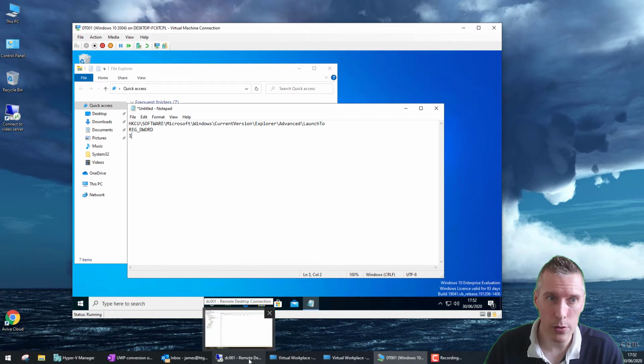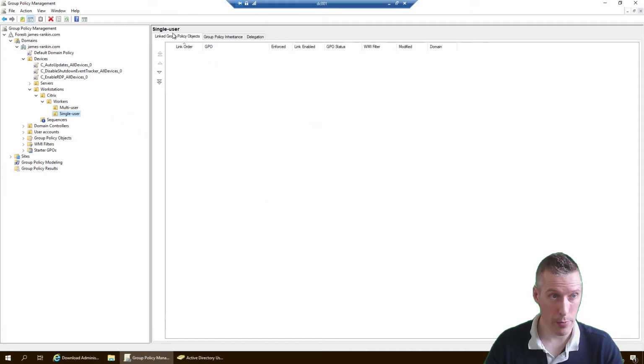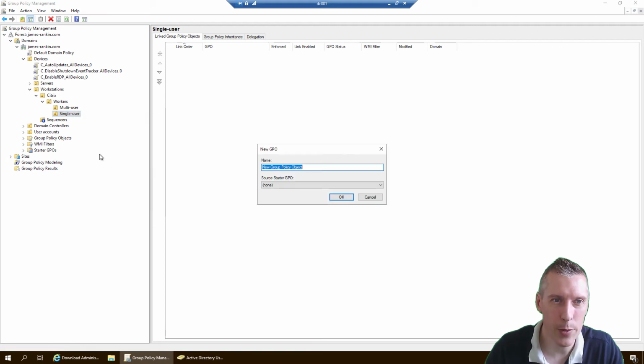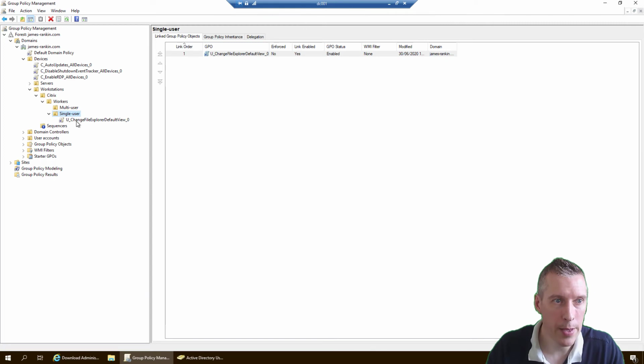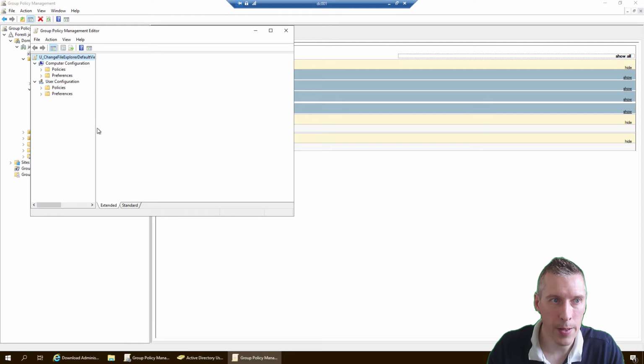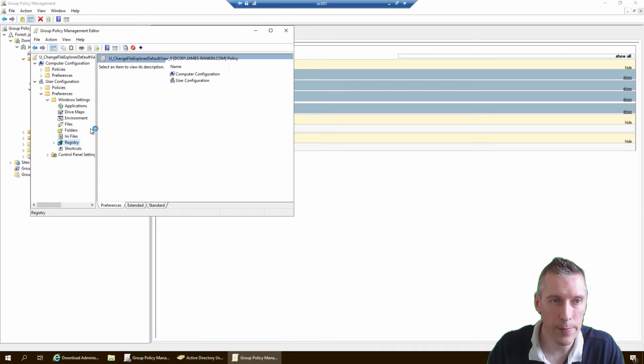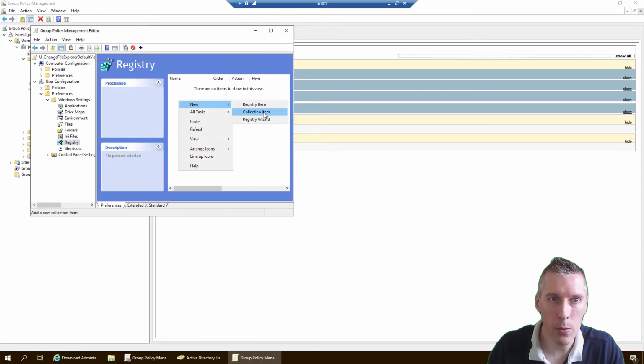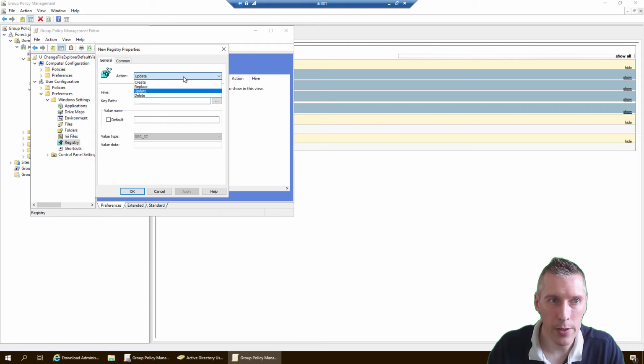If I hop across to my domain controller here, I'm already in group policy management, on the OU where that machine happens to sit. I'll create a GPO in this domain and link it here, and we'll give it a name of change file explorer default view. Then if we edit this group policy object, we're going to user configuration, preferences, Windows settings and registry. Click new registry item. Change that to replace.